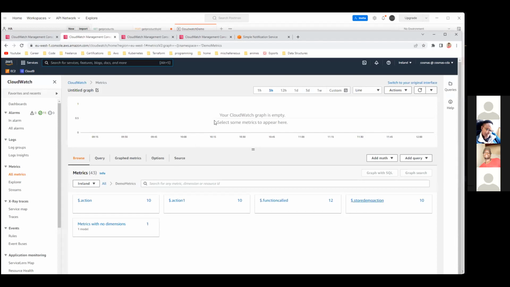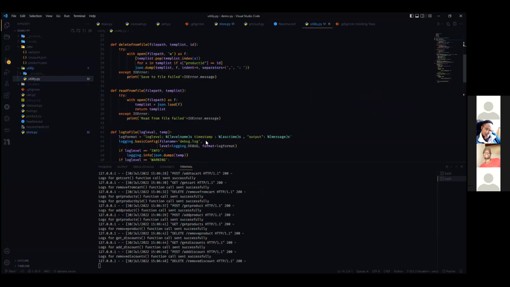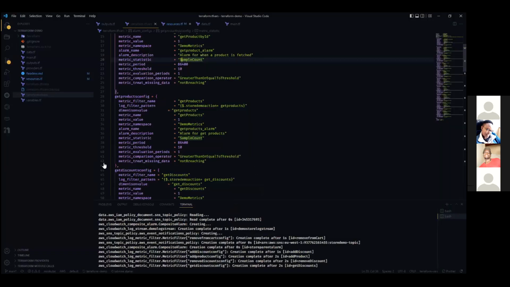So the store demo action is the one specified here. Store demo action is the name of the function, and is the one that we specified in our Terraform script as well to be our dimension value under resources. We provided it as a dimension. So the dimension of store demo action has been sent to our metric namespace. Then from there, you can view it.